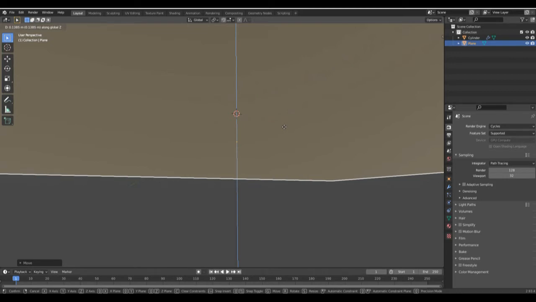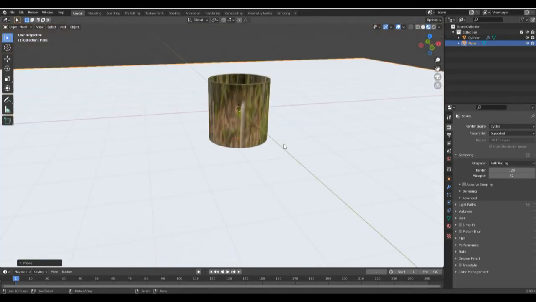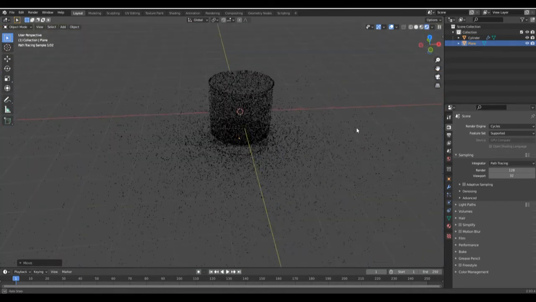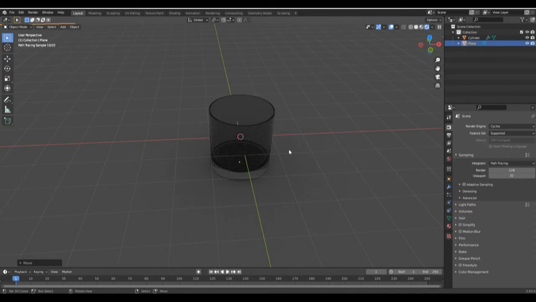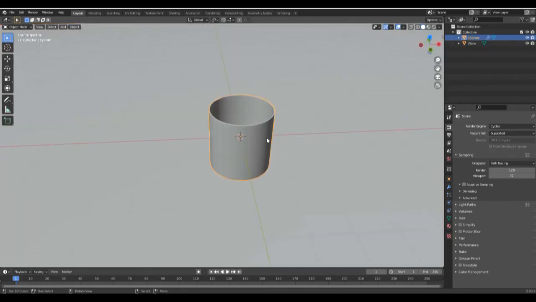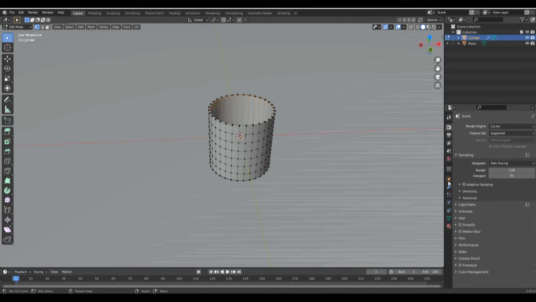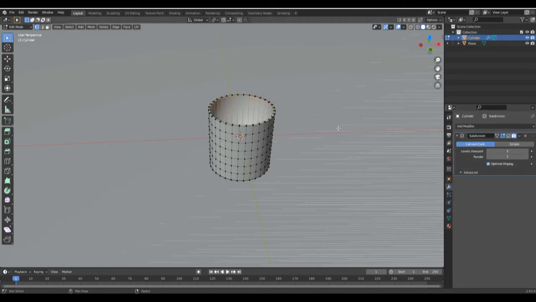I'm moving this plane by pressing G for grab, and then pressing Z to use the Z axis. Alright, so now we have our glass made. We gotta fill it up. Turn that real-time view off again.